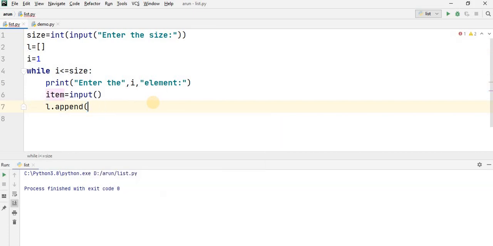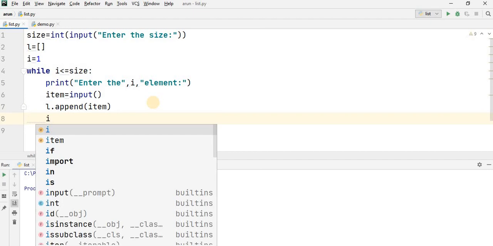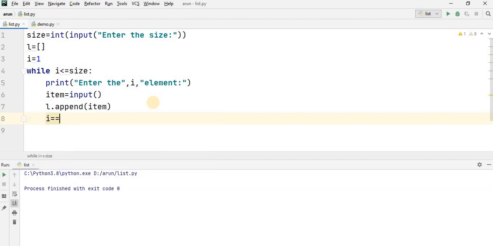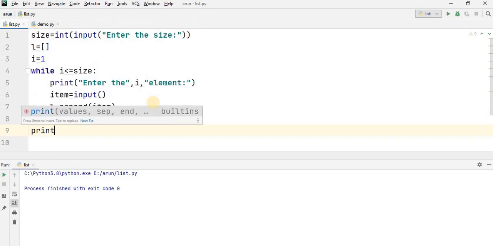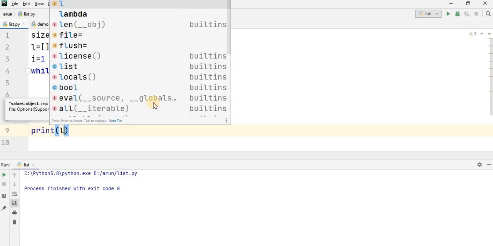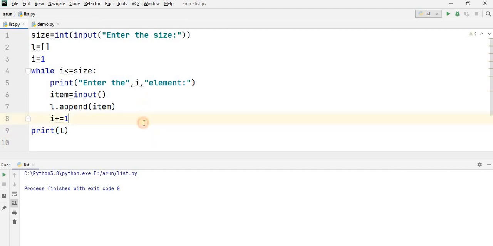Now increase the value of i, so i plus equals 1. Okay, now your list is ready. So now simply print your list. Now print list. Okay, now run your program.